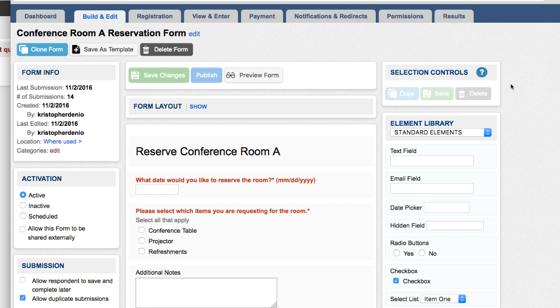Hi. So what we're going to do is try to forward submission notifications from a form to different people depending on what the user submits within that form. I've got a form here for reserving a conference room, and it just asks for the date and what resources the user would like to reserve.